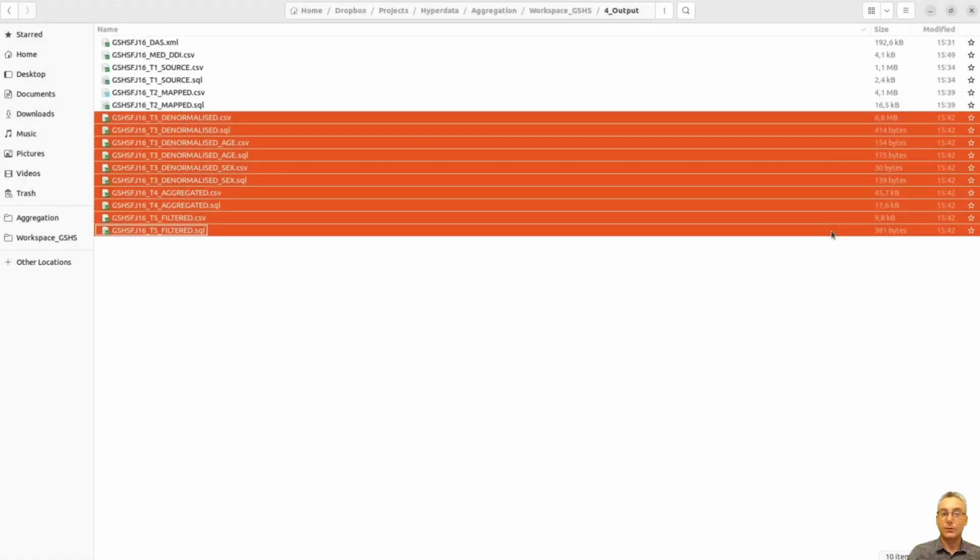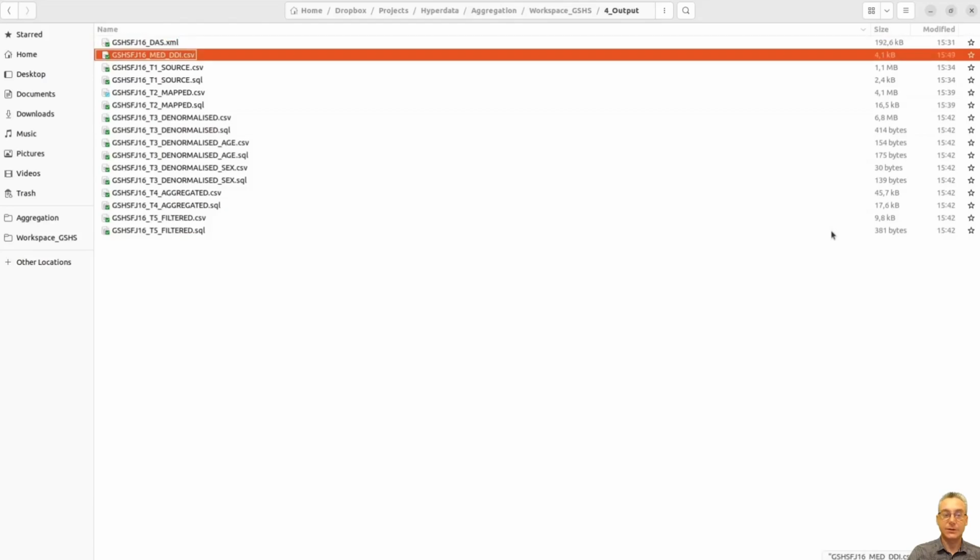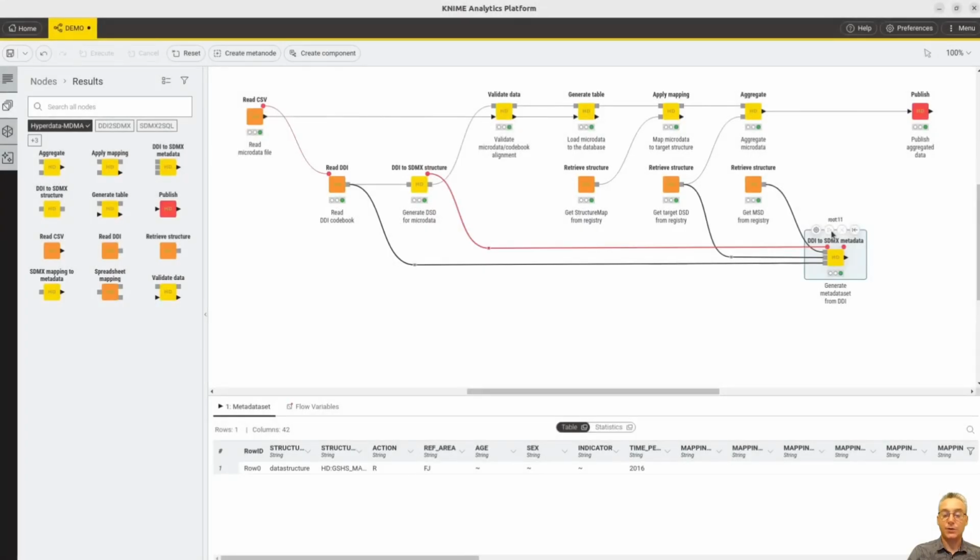In the output folder, we'll find a new file, an SDMX metadata set generated from the DDI codebook. To publish this metadata set, we'll add and execute a publish node.